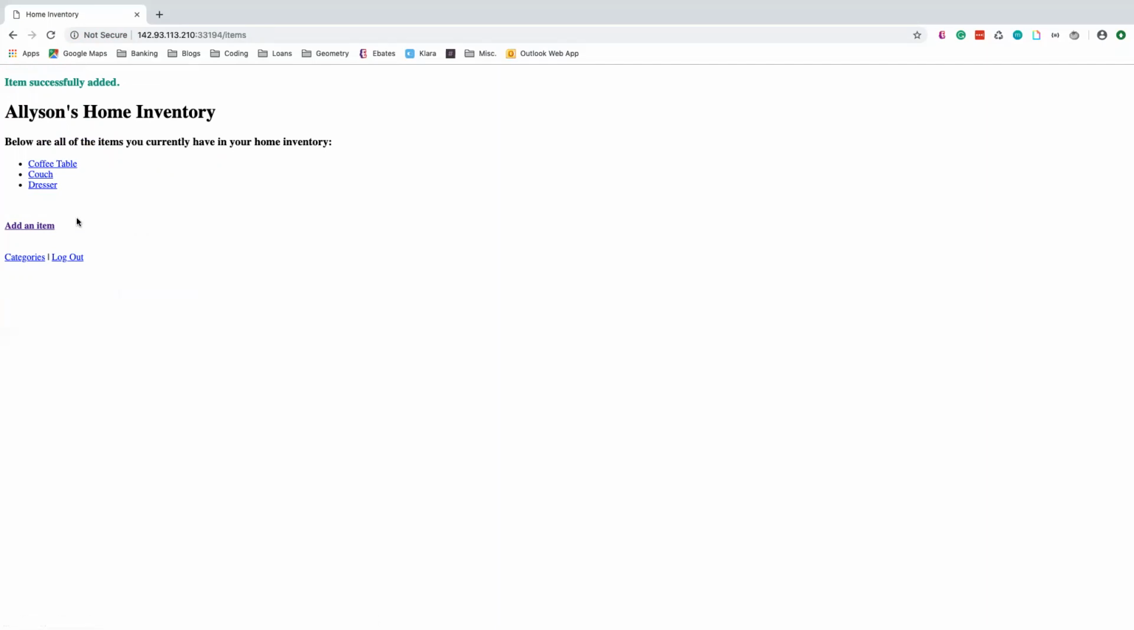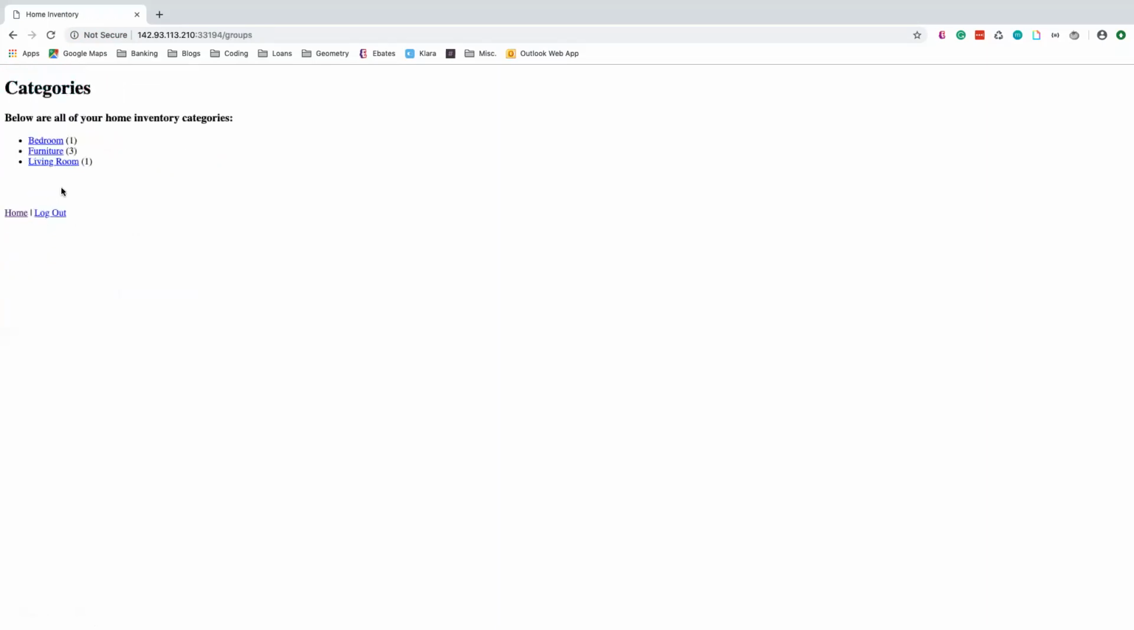A couple other things that you can do is you see this categories link here. That's actually going to take you to a list of all the categories you have saved and tell you how many items you have within each category. So if we go to the furniture category, we'll actually see everything because everything we created so far is listed in furniture.